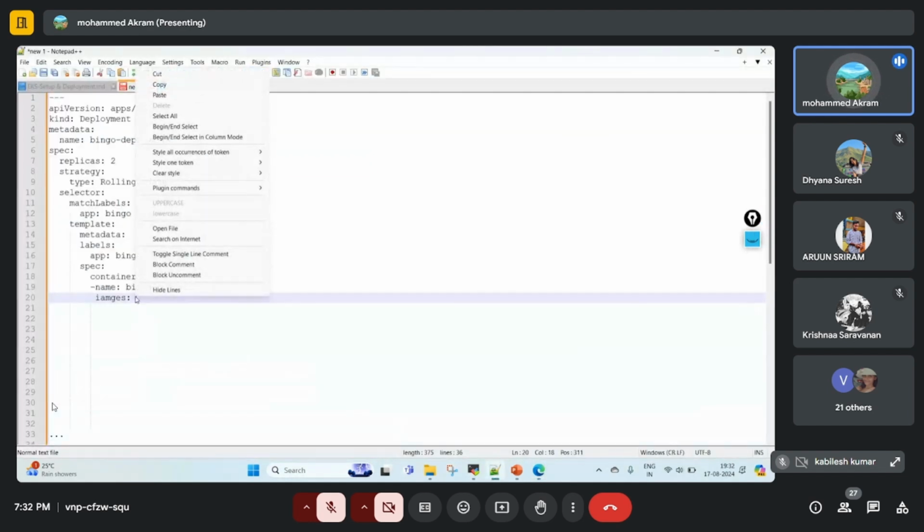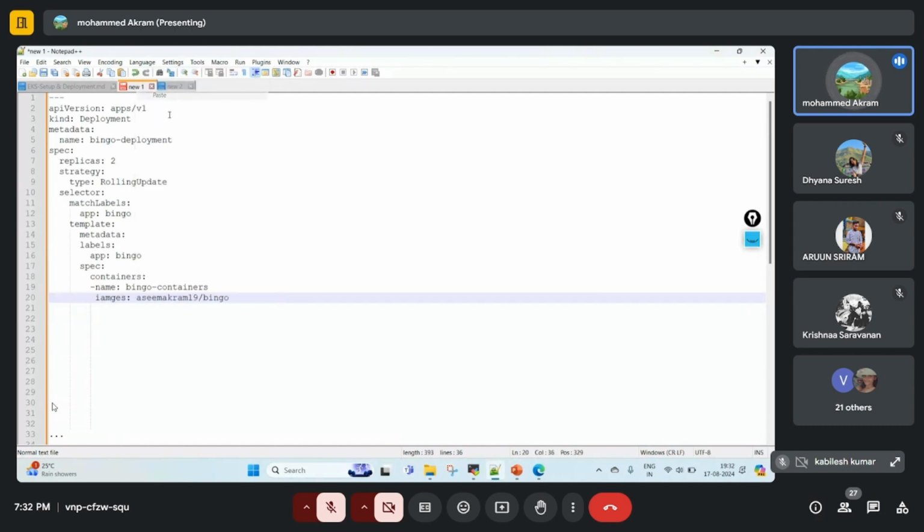With this image, the Docker container will be created, and the container name I'm specifying has to be Bingo container. The image you specify in this configuration has to be accessible, and it has to be in Docker Hub. So this request will go to Docker Hub. It will check whether any public Docker image is available with this name, fetch it, and create the Docker container from it.